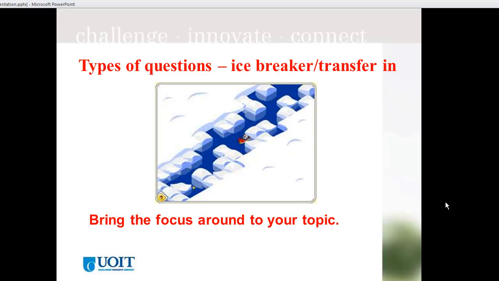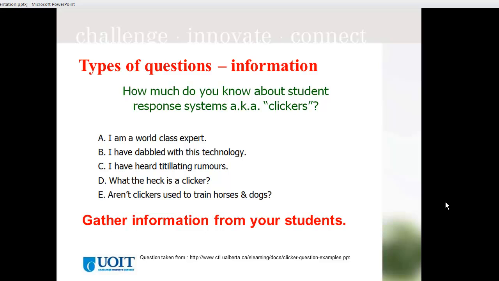When introducing a new topic or concept, ask an icebreaker or a transfer-in question. An icebreaker question is not directly related to the topic, but it puts the group in a collaborative frame of mind. A transfer-in question is directly related to the topic and can provide an excellent introduction to a concept. Sometimes you just want to find out information about your class. Students can also learn something about their classmates.